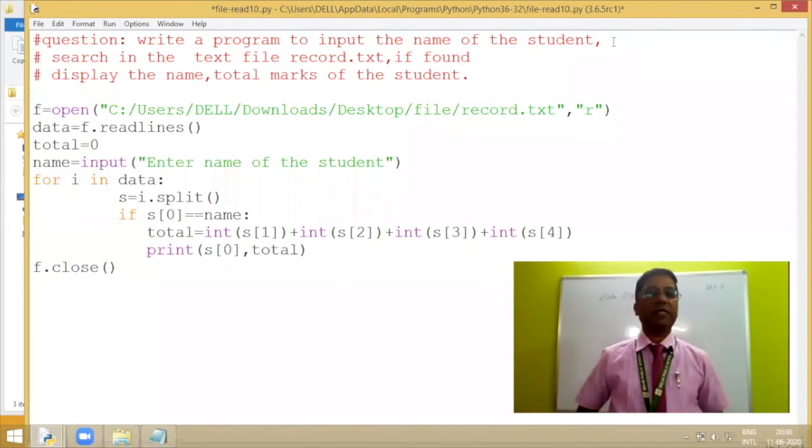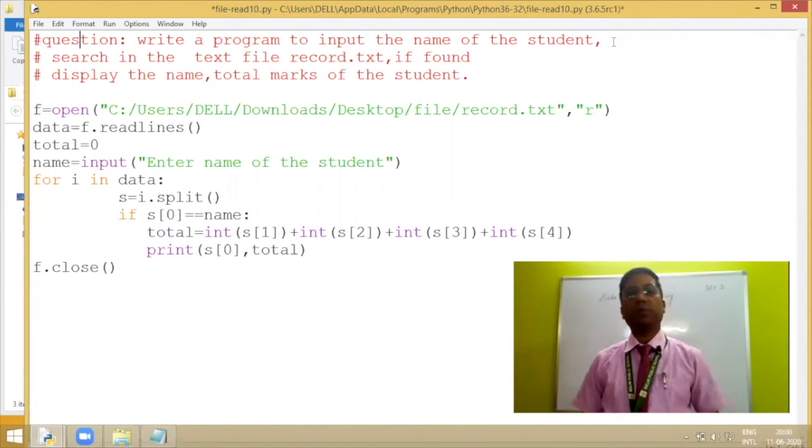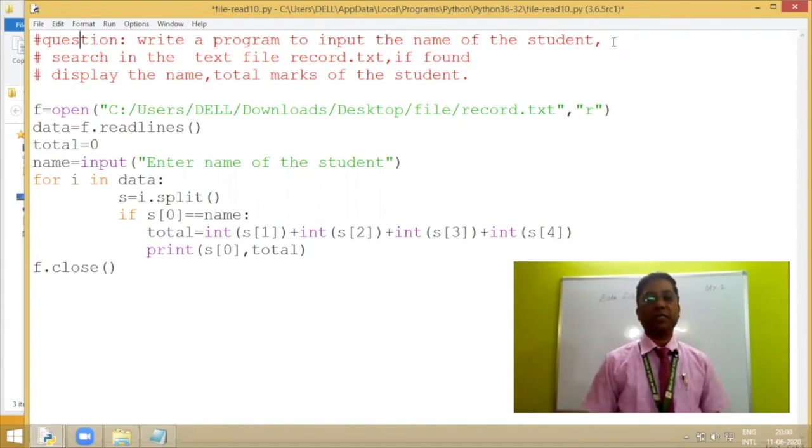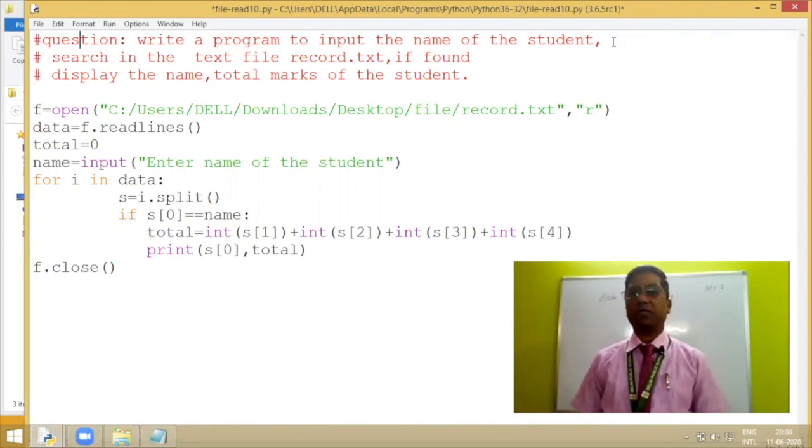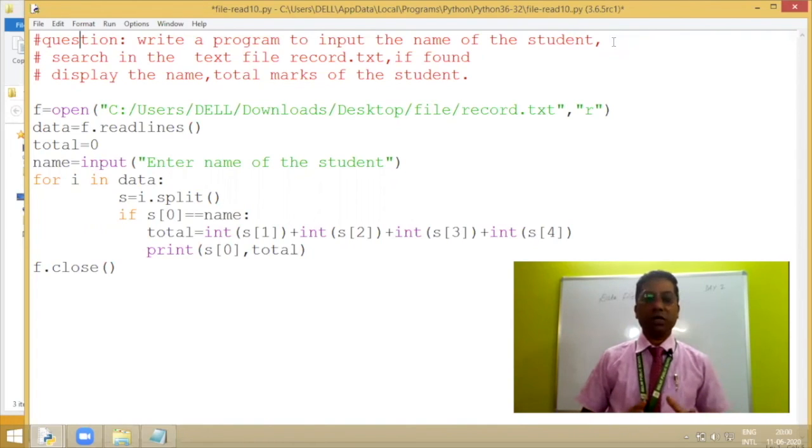Now let us take a very interesting question. In fact, it is a practical based question here. Write a program to input the name of the students and search in the text file record.txt. If found, display the name and the total marks of the students. So record.txt contains the names of the students as well as the marks of 5 subjects. So depending upon the user's input, it will search in the file and then it will display the name of the students and along with that the total marks.